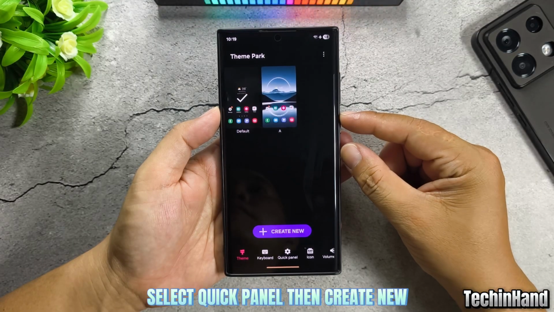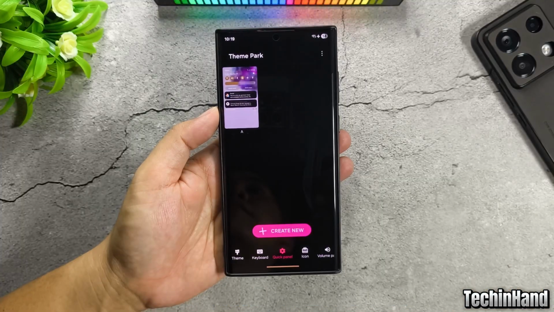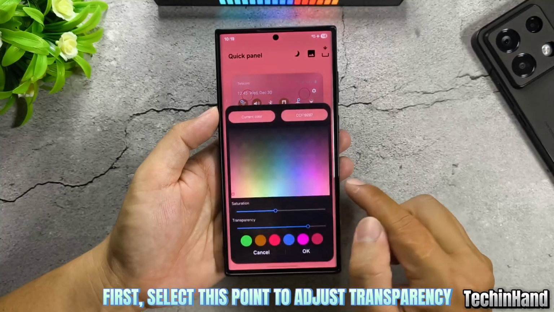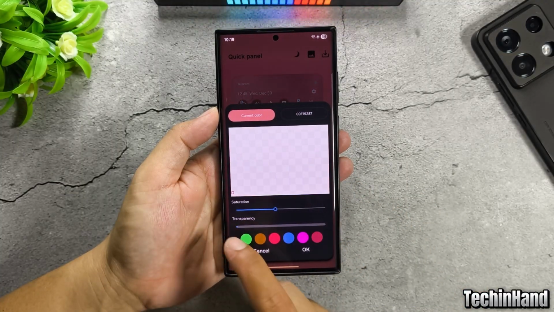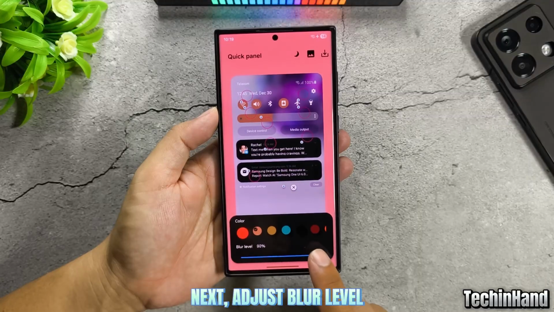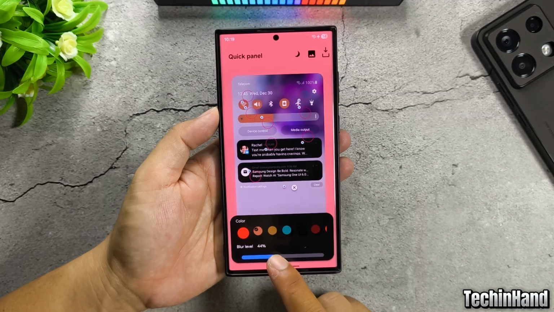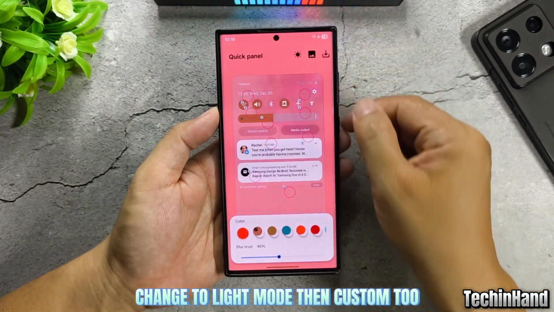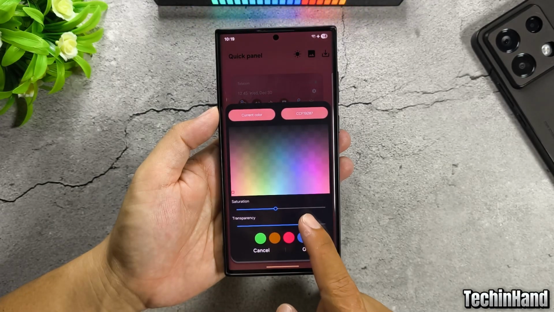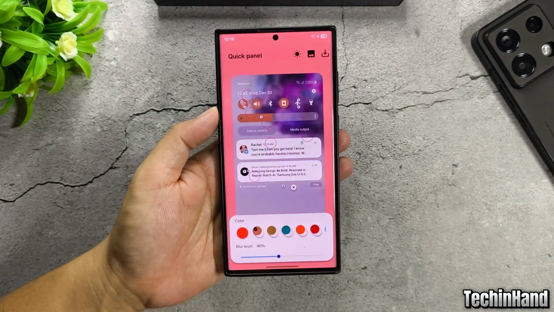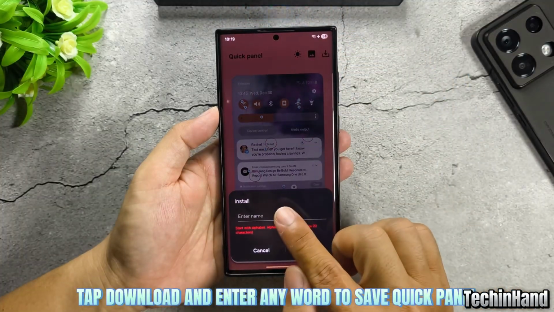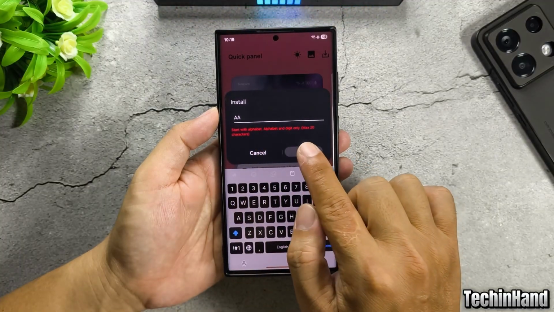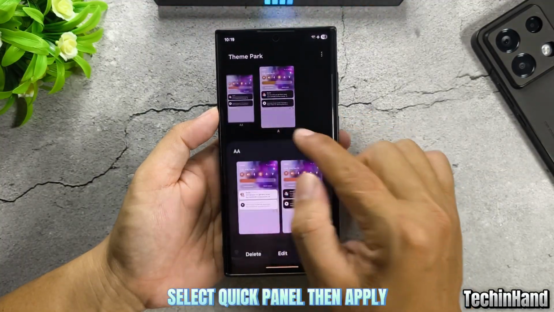Select quick panel, then create new. First, select this point to adjust transparency. Next, adjust blur level. Change to light mode, then custom 2. Tap download and enter any word to save quick panel. Select quick panel, then apply.